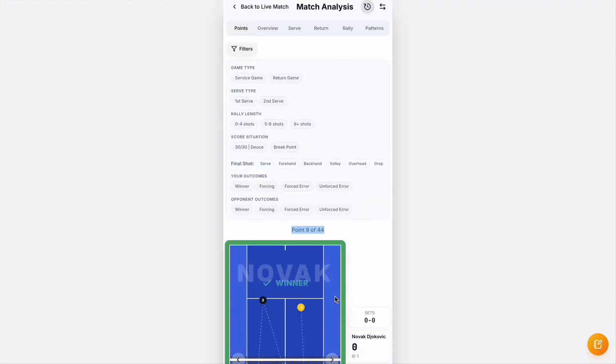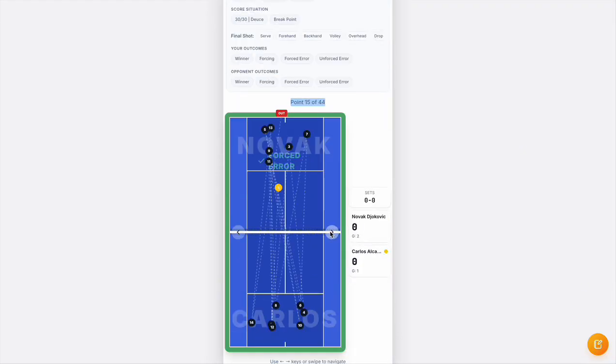set. So pretty cool. If you're someone that's trying to catch up on a match, say you're a coach or a family member that was just sent a link to analyze it and follow along with the score, you can catch up and see every point leading up to what the live score is by using the points tab.